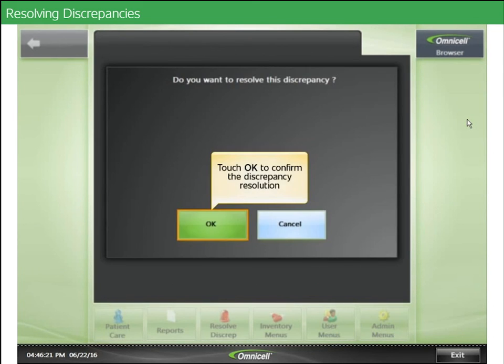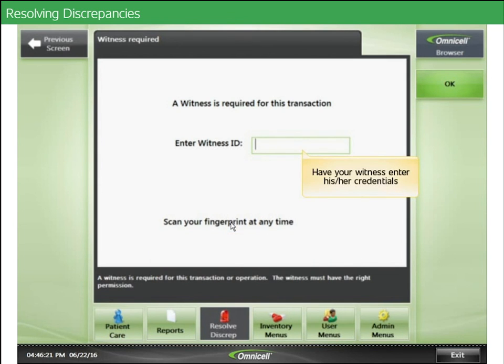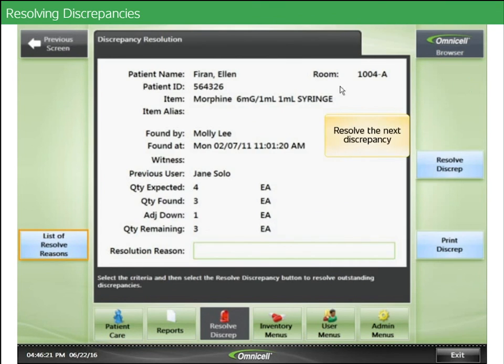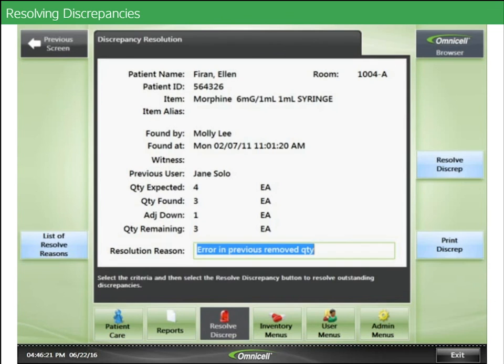Touch OK to confirm the discrepancy resolution. For narcotic transactions, a witness is required for all discrepancy resolutions. Have your witness enter their credentials. Touch OK. Resolve the next discrepancy. You can also print a discrepancy receipt as needed.